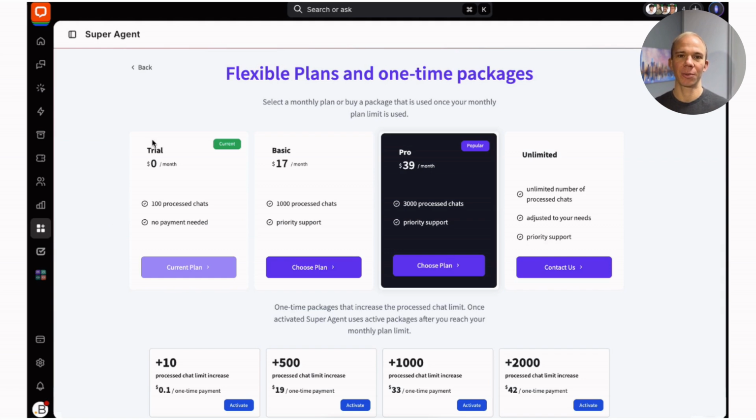While using the trial monthly plan, Super Agent is fully free to use. Once you reach the processed chat limit, the app will stop working until next month or until you select and activate any of the paid options. Select the basic or pro monthly plan or use our one-time packages without subscription payments. You can also contact us to get a quote for the unlimited plan, which will be based on your current traffic and will have no limits in place.